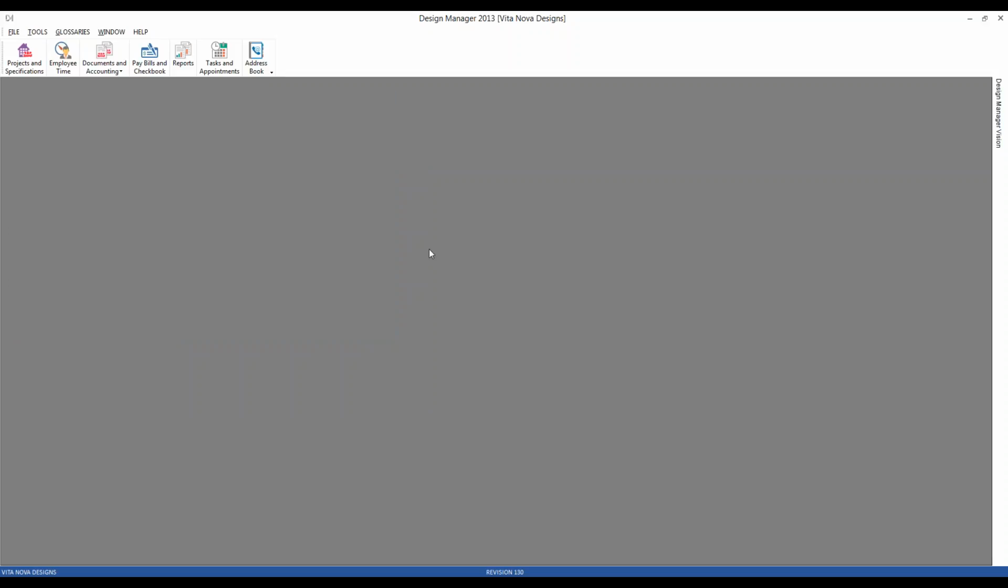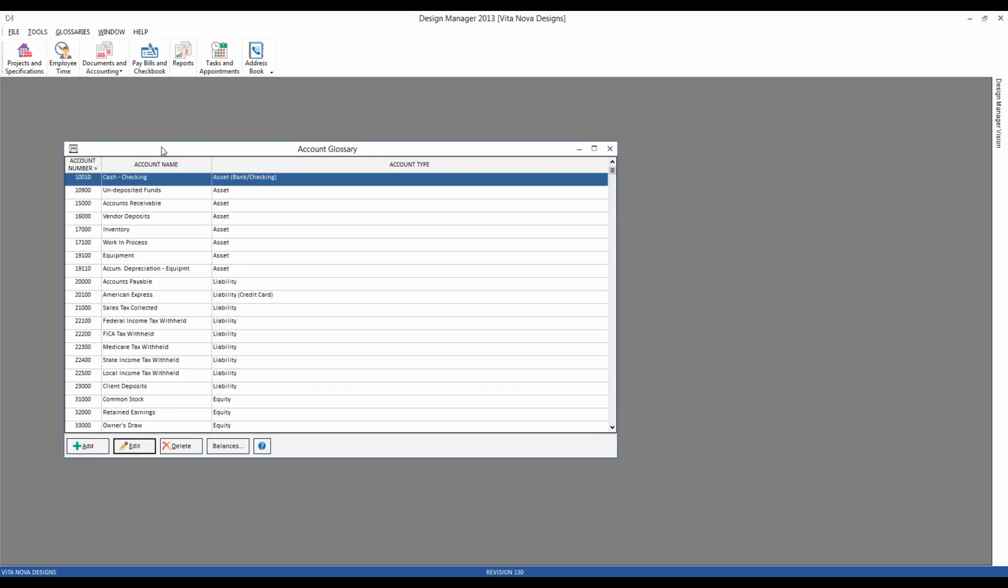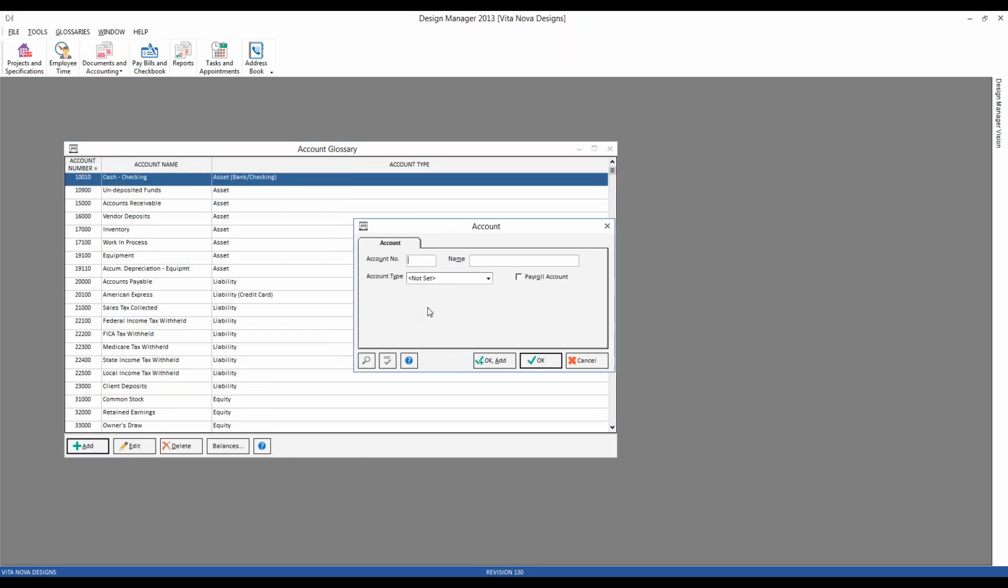Next, let's actually create the credit card liability account for our Visa account. So we'll go back to our Glossaries, Accounts. The credit card account is a liability, as the credit card provider is essentially loaning you the funds to make your purchases, and you're liable for the repayment. So if we add for our new account, we're going to select a liability number, which are generally in the 20,000s, and we'll select one not being used, such as 20200.